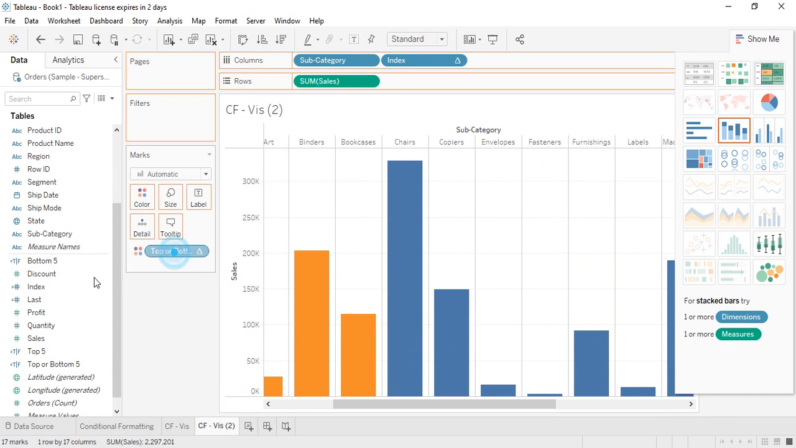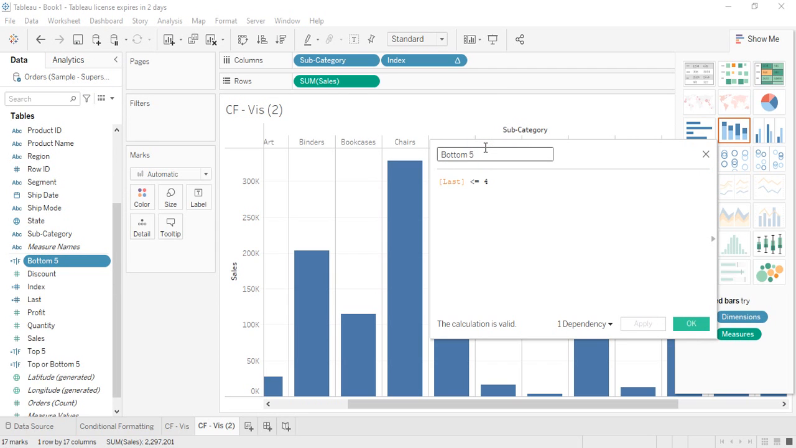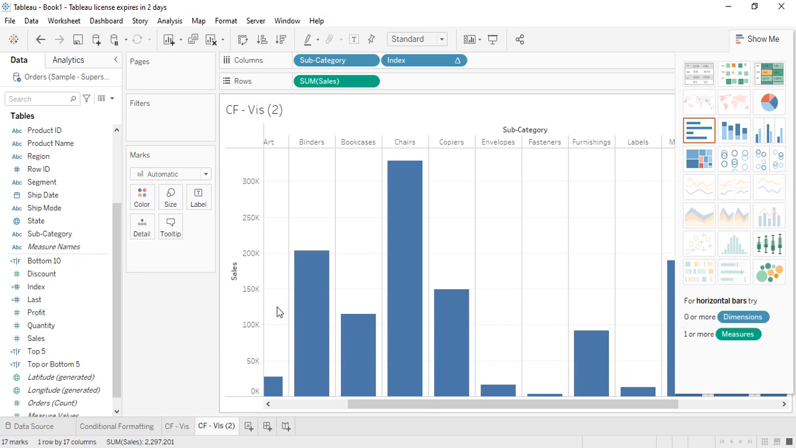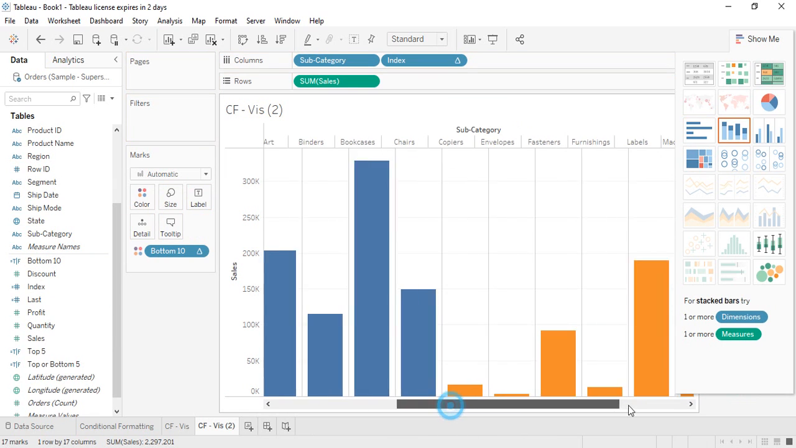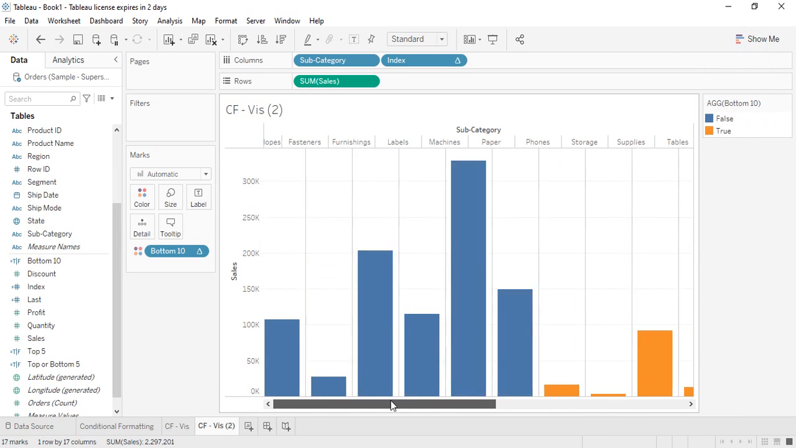Great. Now let me just show you one more thing. Suppose you don't want bottom 5, you want bottom 10. So let's just go with 10. What you need to do over here is just change the index, that's 9. Click on OK. Now when you apply this bottom 10 into the colors part, then what we are getting, the bottom 10 bars are highlighted like this.